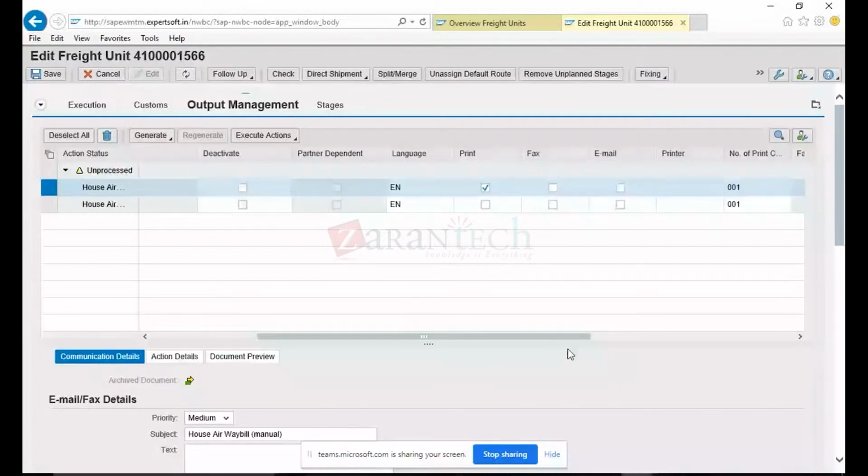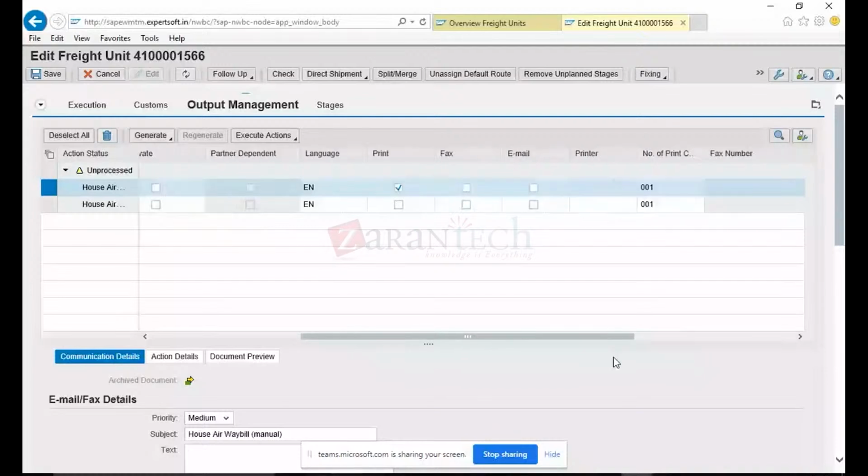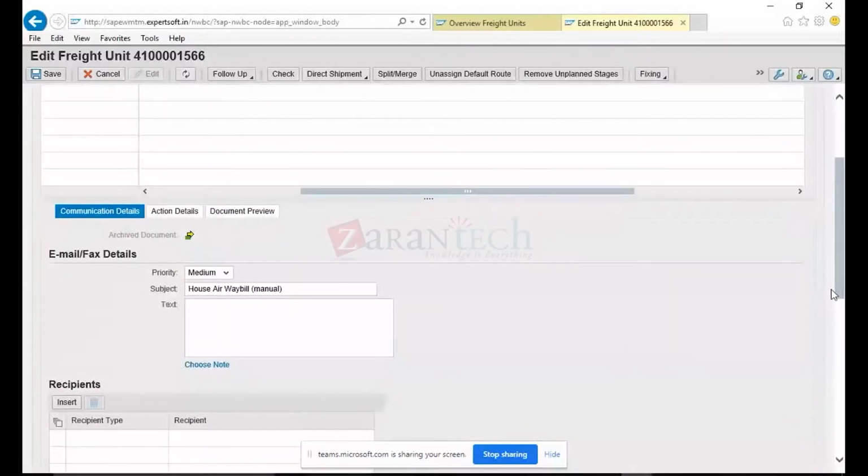In addition to that, you have to specify the communication details. Communication details means in case you want to send this freight unit as an email to someone else. Here you can specify what is the subject, what is the priority, and also write some text, and who is going to receive this freight unit. In the insert tab, you can specify the recipient name, an email address, it can be a fax number, anything. Accordingly, you can share the details here.